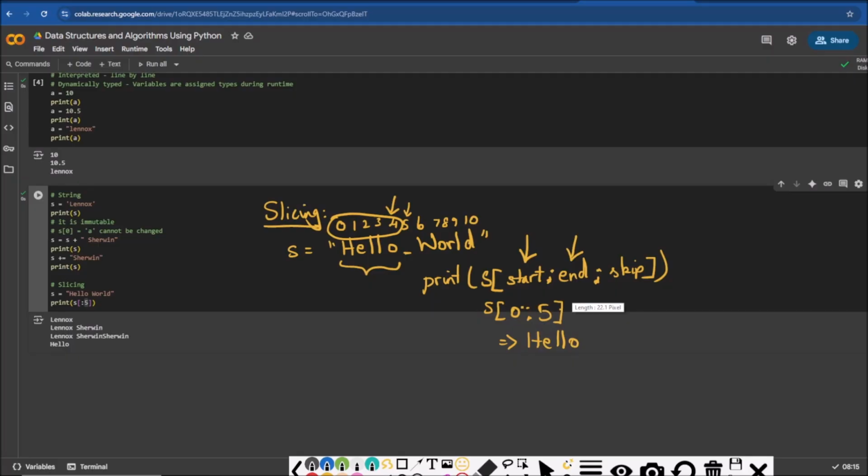Another shortcut is that if we want to get all of the values from the beginning, then instead of s of 0 to 5, we can just give colon 5. This essentially means that we're fetching all of the values from the beginning up till 5.